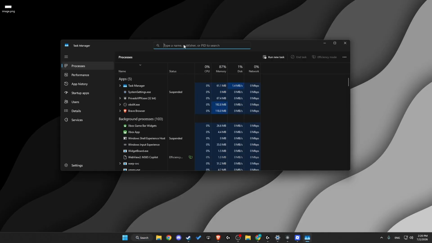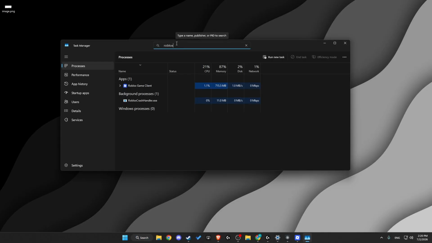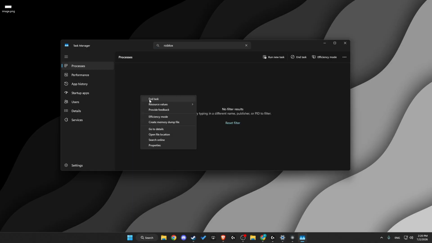In Task Manager, search for Roblox and end all the tasks related to Roblox here. It should show no tasks. So this is the first step.